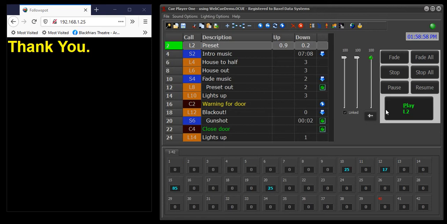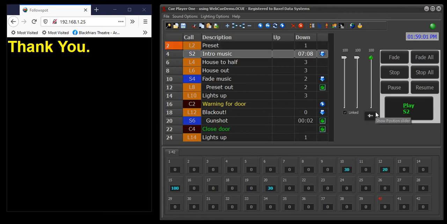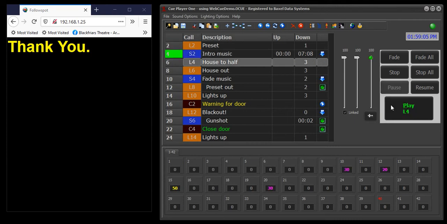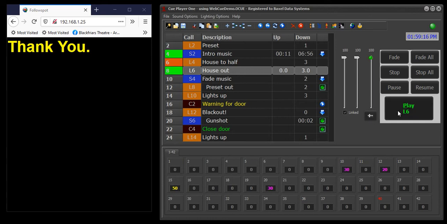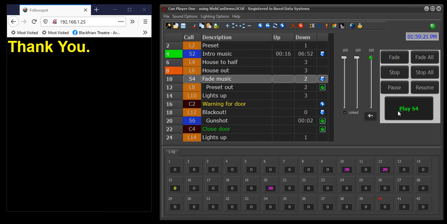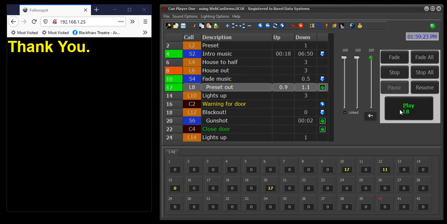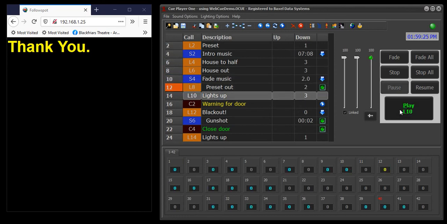Here's our preset, our introductory music, and we're rolling. We're ready to start the show. We'll bring the house to half. You'll notice that the house is on channel 15. It's dropping. House out. Fade the music and automatically dim the lights for preset. Show starts, lights up.